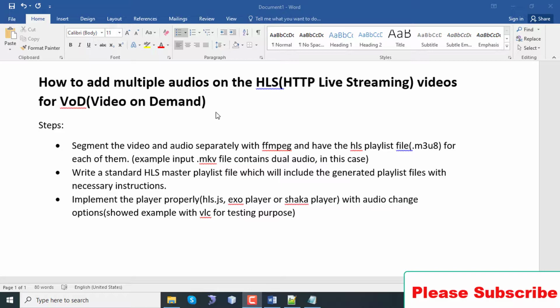And the second step is to write an HLS master playlist file according to the HLS specification and M3U8 specification using the correct tags, and after that I will test the segmented videos through the master playlist file by accessing it from a player. In this case, I don't have HLS.js or ExoPlayer or Shaka Player implemented, so I will use VLC media player to check if it is working correctly or not.